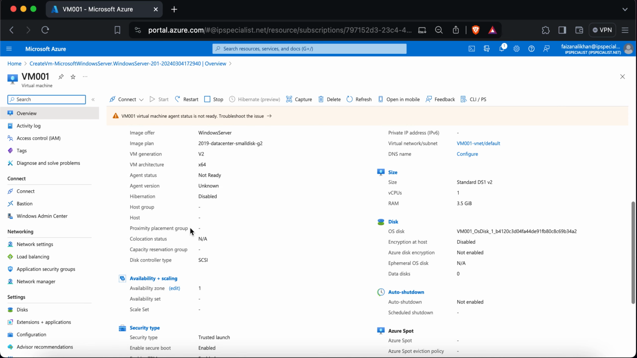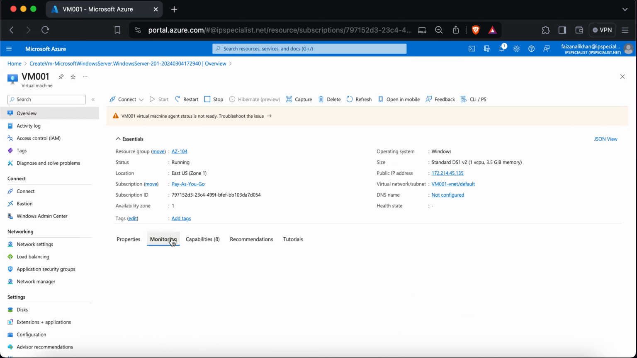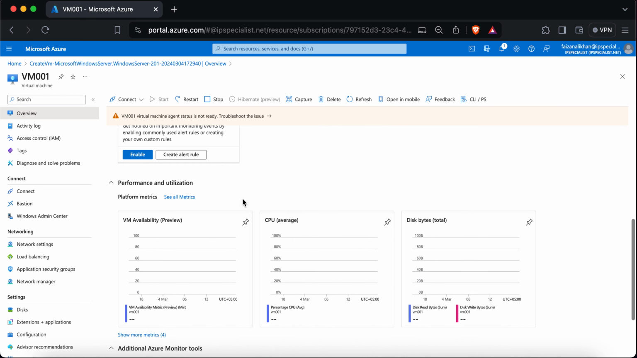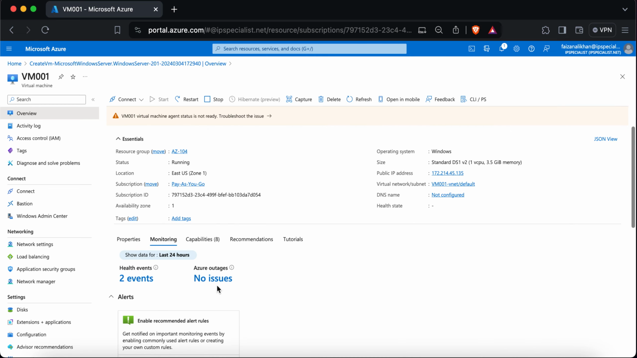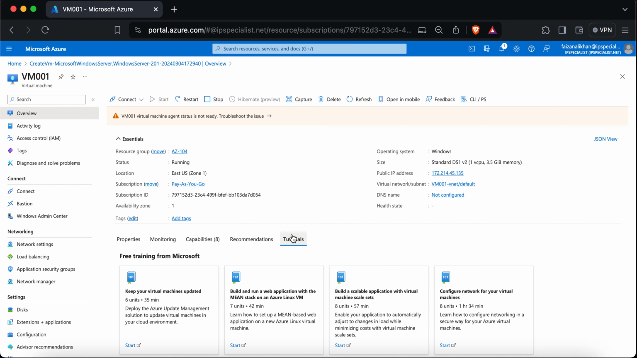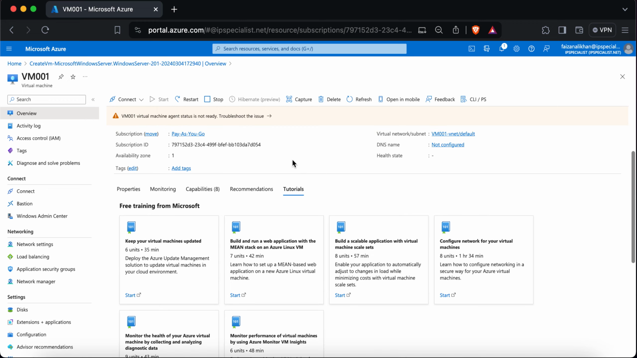These are the properties. You can go through it and you can simply click on monitoring. Here it will show the health events. There is no issues as of yet. The performance and utilization. You can click on capabilities to see recommendations, and you can even see the tutorials, right? So after this, you can see that you have the option to stop the virtual machine. You can even restart it and delete it. You can even connect it using this button. You can simply connect it or even connect it with Bastion. Okay, so you can explore all you want on this page. This is basically the dashboard of your virtual machine.